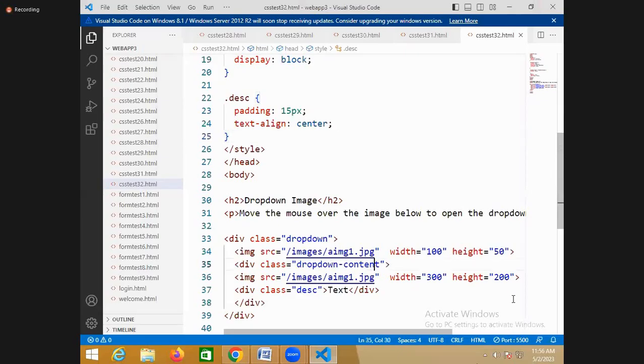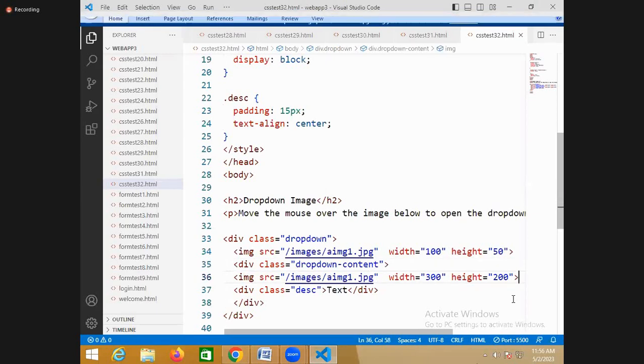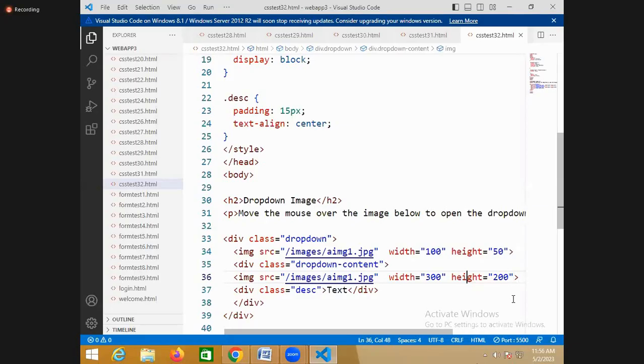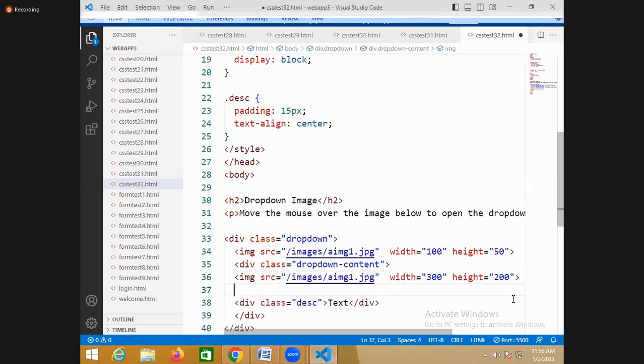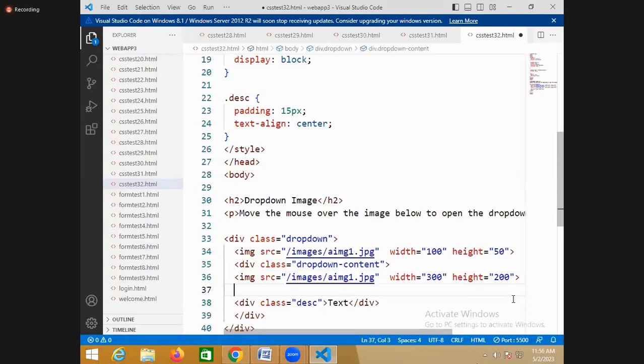Drop down. So what I said, the drop down content is taken as one image or multiple images? One image. Now, can you have multiple images or not? Yes. But here, how many images are there? Only one image. But can you display multiple images? Yes. You can display multiple images.